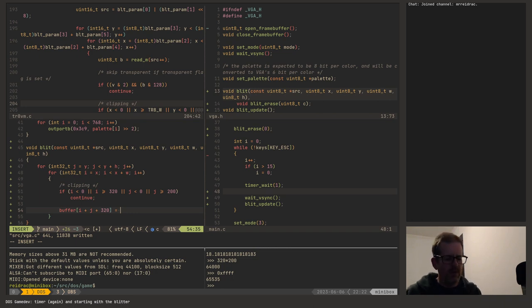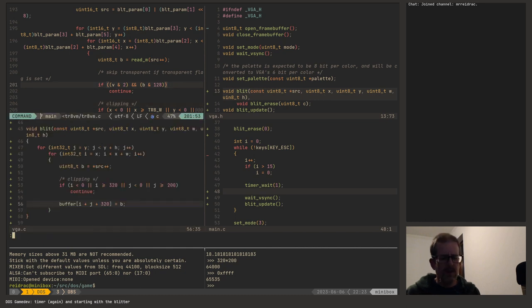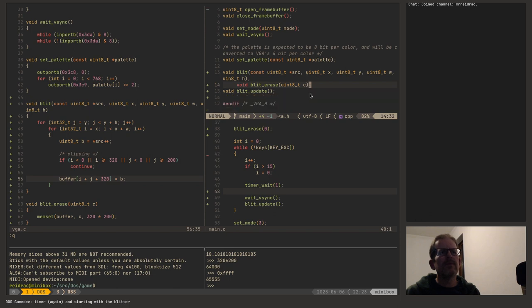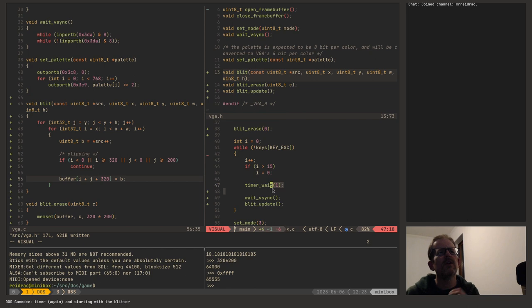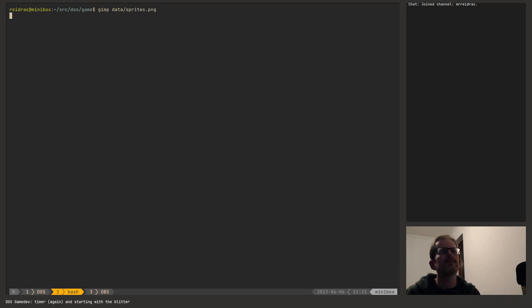And for that, we're going to do, okay, not really. So the byte is going to be something like this, because we need to move the pointer of the source anyway. Cool. And this is a semicolon, not a colon. So now we can just blit, right? And what are we going to blit? We had a sprite we put the other day, right? So let's take a look at it.